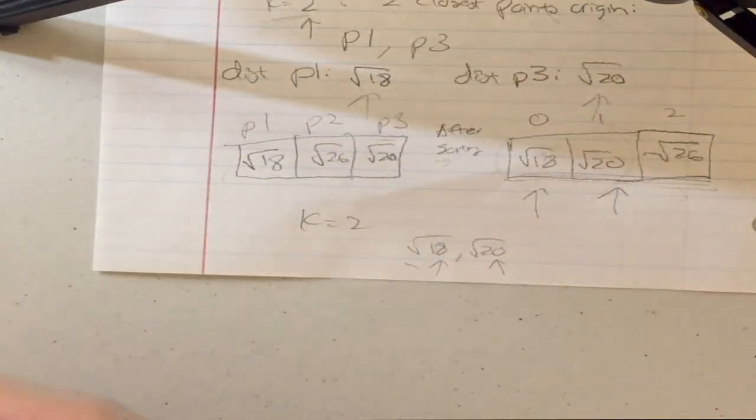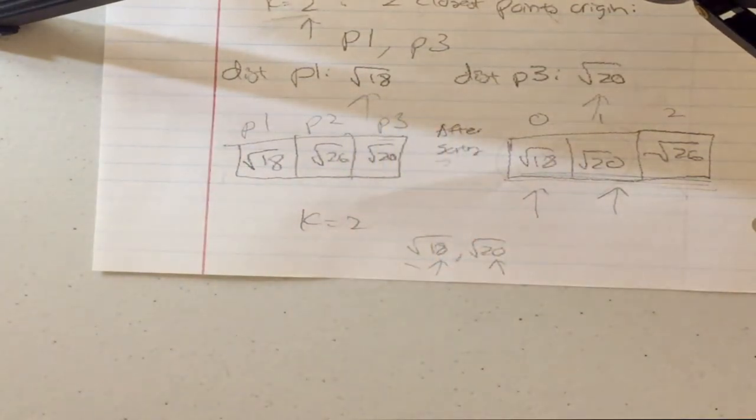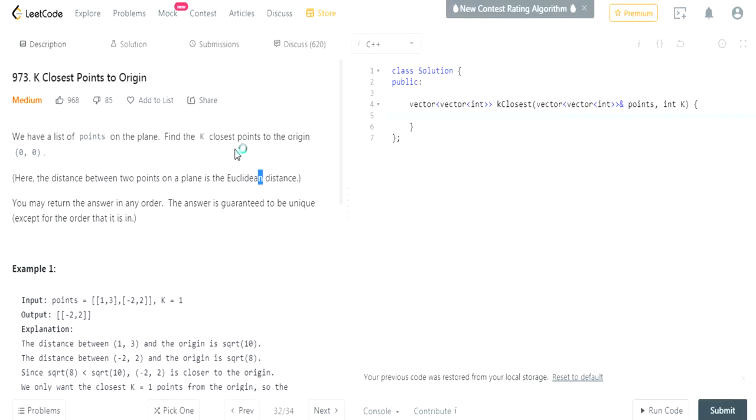So now the problem is that we also need to maintain the specific points. To do that, in our implementation, we could pair up every distance with the index of each point in the array.